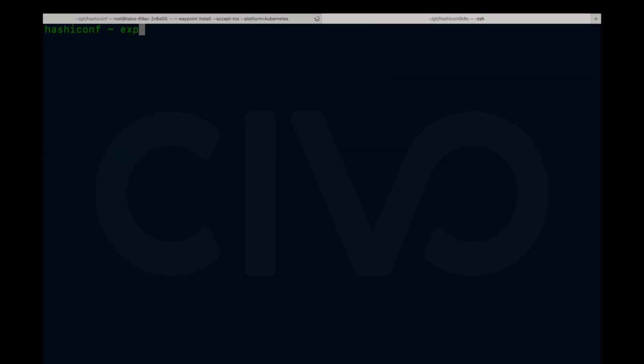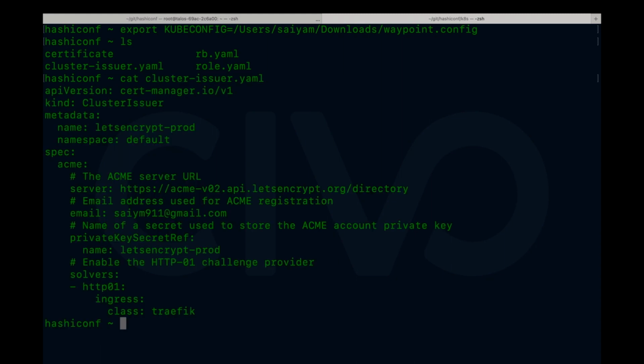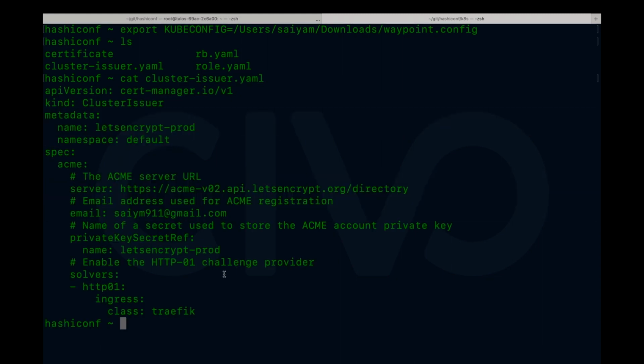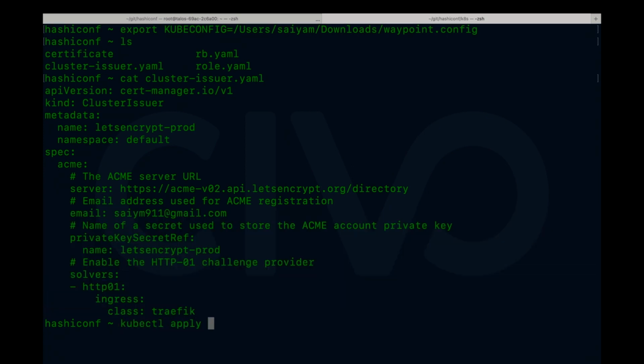Meanwhile, while this is getting installed, let's switch to another tab and export the kubeconfig, because we need to create some of the Kubernetes resources, if you remember. So you can see we got the cluster issuer. Let's look at what the cluster issuer is. It has the Let's Encrypt certificate, email, and the solvers as HTTP01 with the ingress class as Traefik. So we have created it with kubectl apply -f cluster issuer.